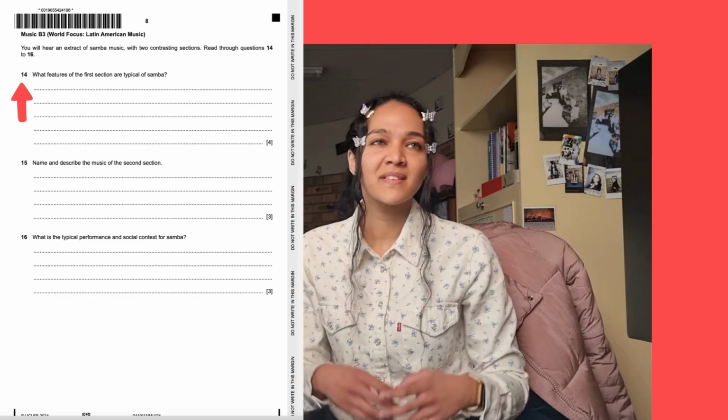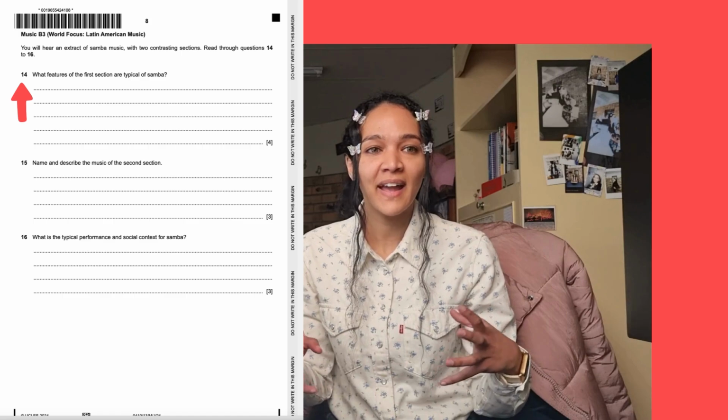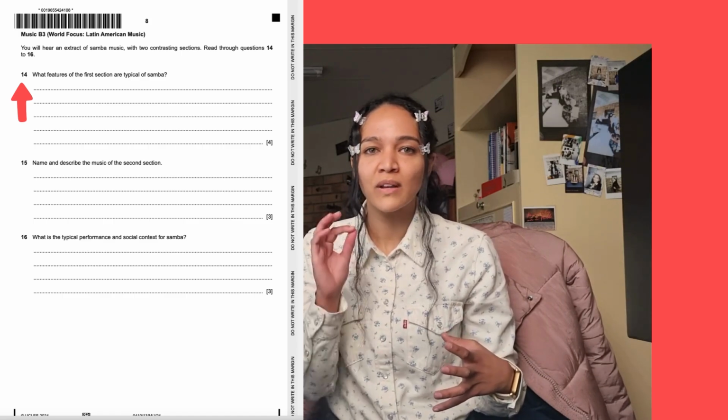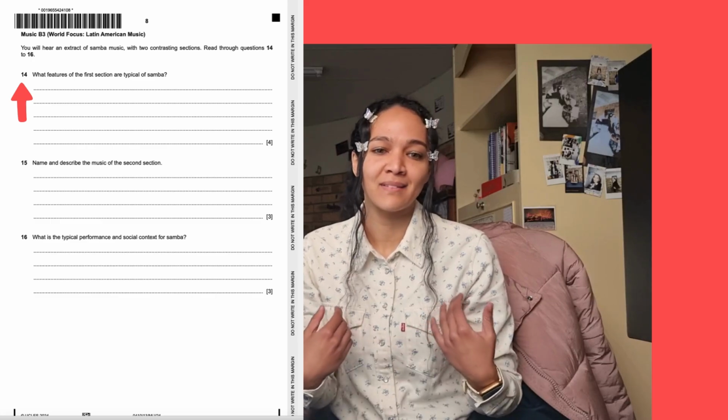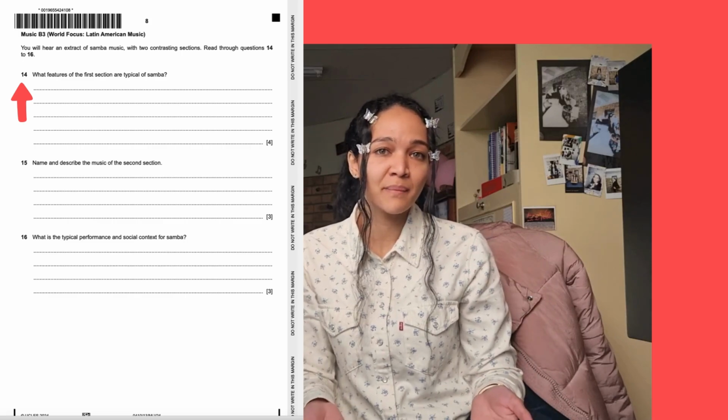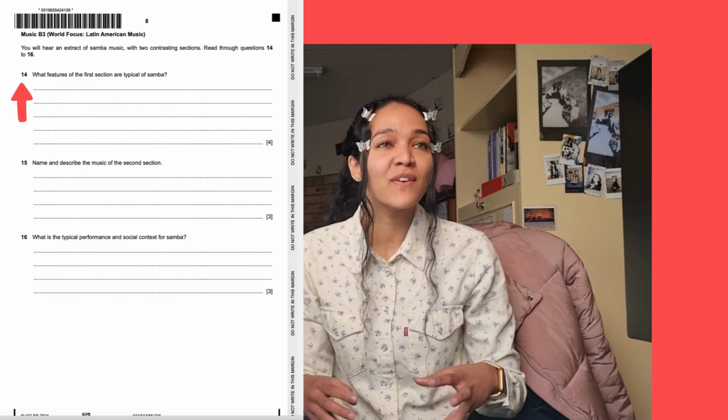Typical of the samba, this section is also highly syncopated, and it is in duple meter. So we're feeling that 1, 2, 1, 2. So we can definitely go ahead and say that we are feeling this in duple meter or 2/4 time. And if you didn't notice, we have a very fast tempo here.